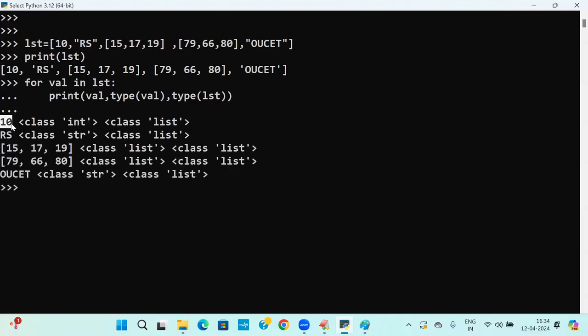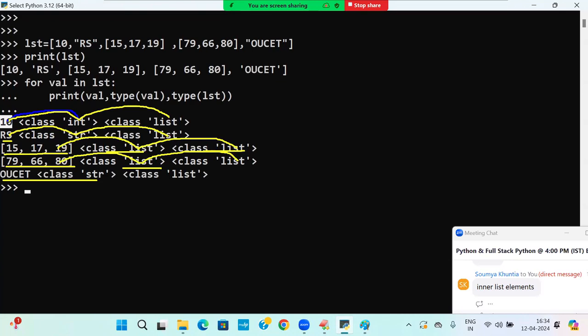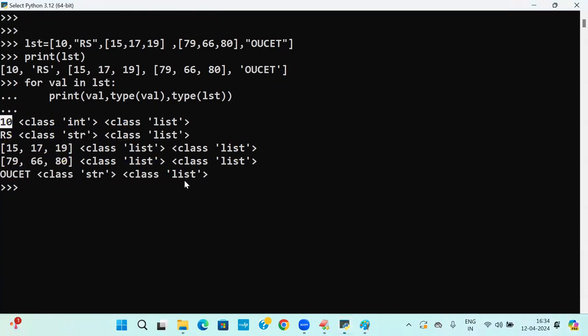See this carefully. 10 is what? Int. 10 is int, present in where? List. RS is what? STR. Present in where? List. 15, 17, 19 are called what? List. Present in where? List. 79, 66, 80 are called what? List. Present in where? List. That is known as what? List in list we can call. OUCET is STR, present in where again? LST. Did you understand? This is a simple concept here.